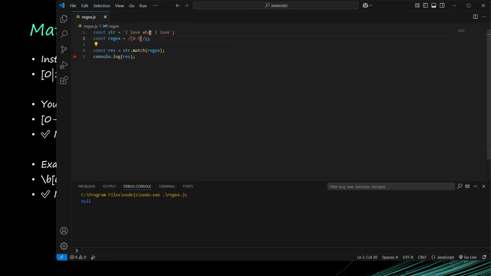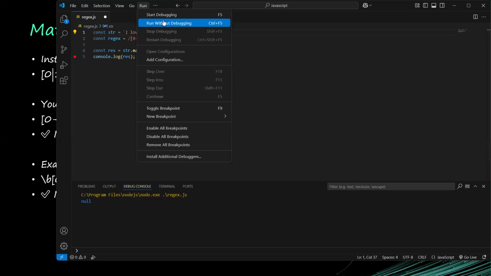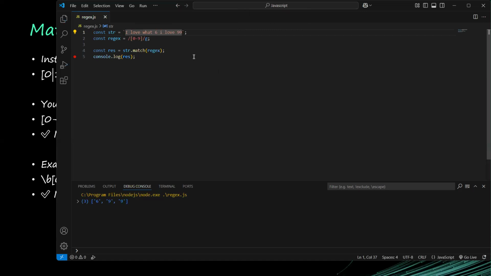All right. But let's say I now include some digits here. If I include some digits here, I get some results. So it got 6, it got 9, and it got 9. Do you understand? So this 99 was split into two. I'm saying between range 0 to 9. So you can look for ranges of digits, and you can look for alphabets.